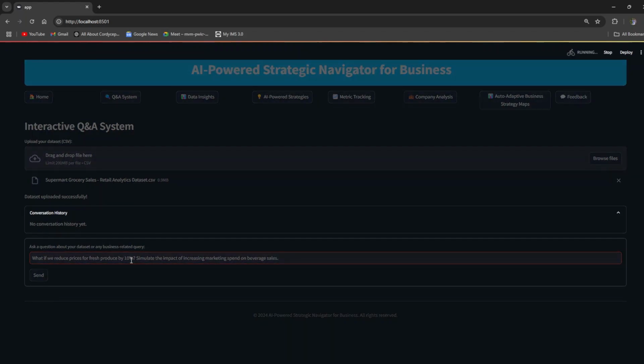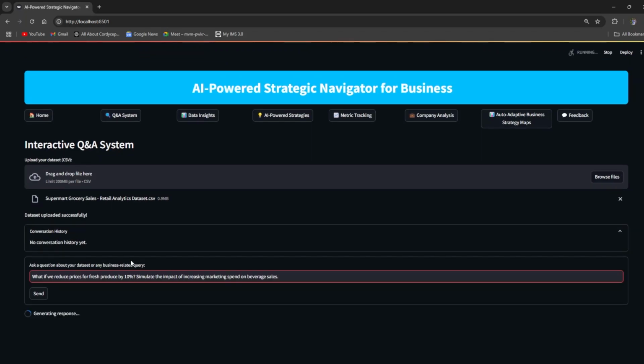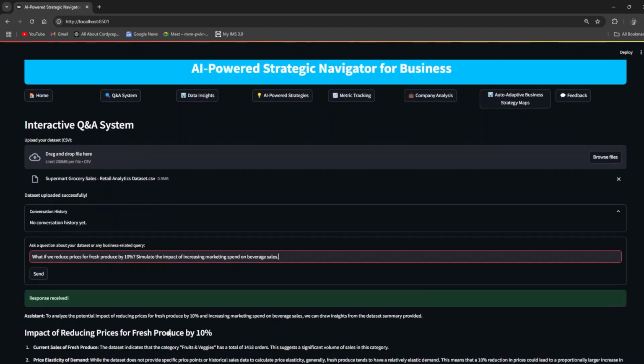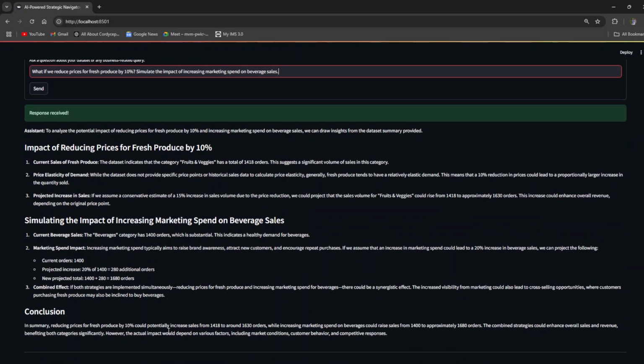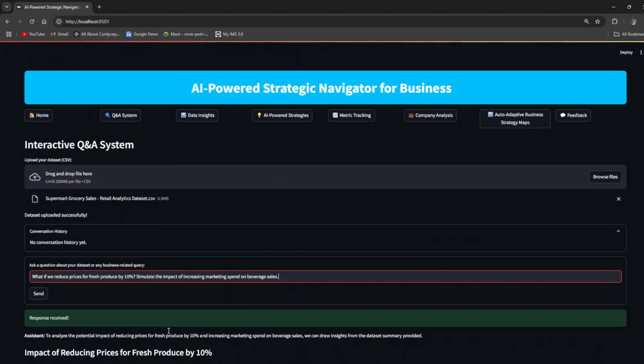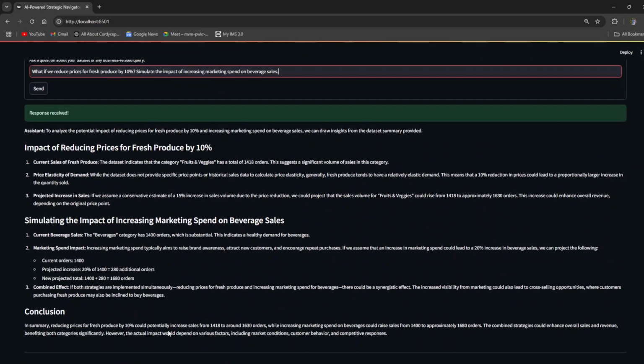I have asked what if we reduce the prices of the fresh product by 10% based on my data set. After clicking send, the AI processes the question and provides a detailed data-driven answer for us. We can see the response displayed below, and our conversation history is maintained in the conversation history section for reference.